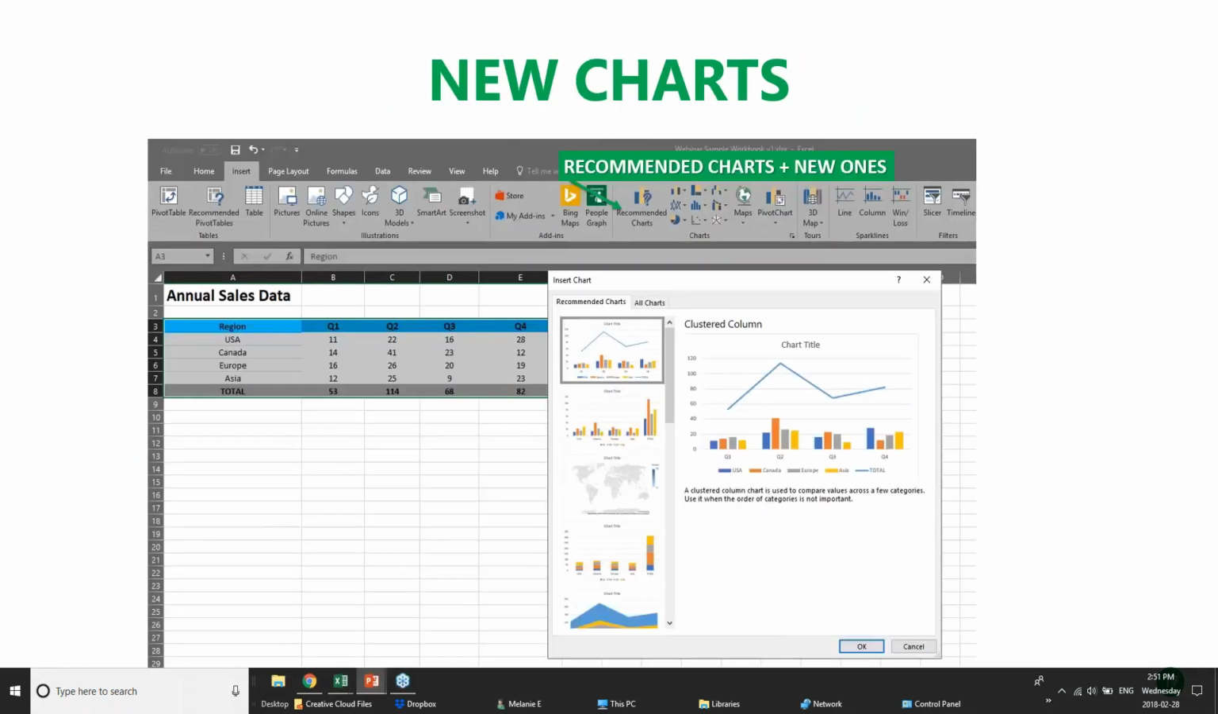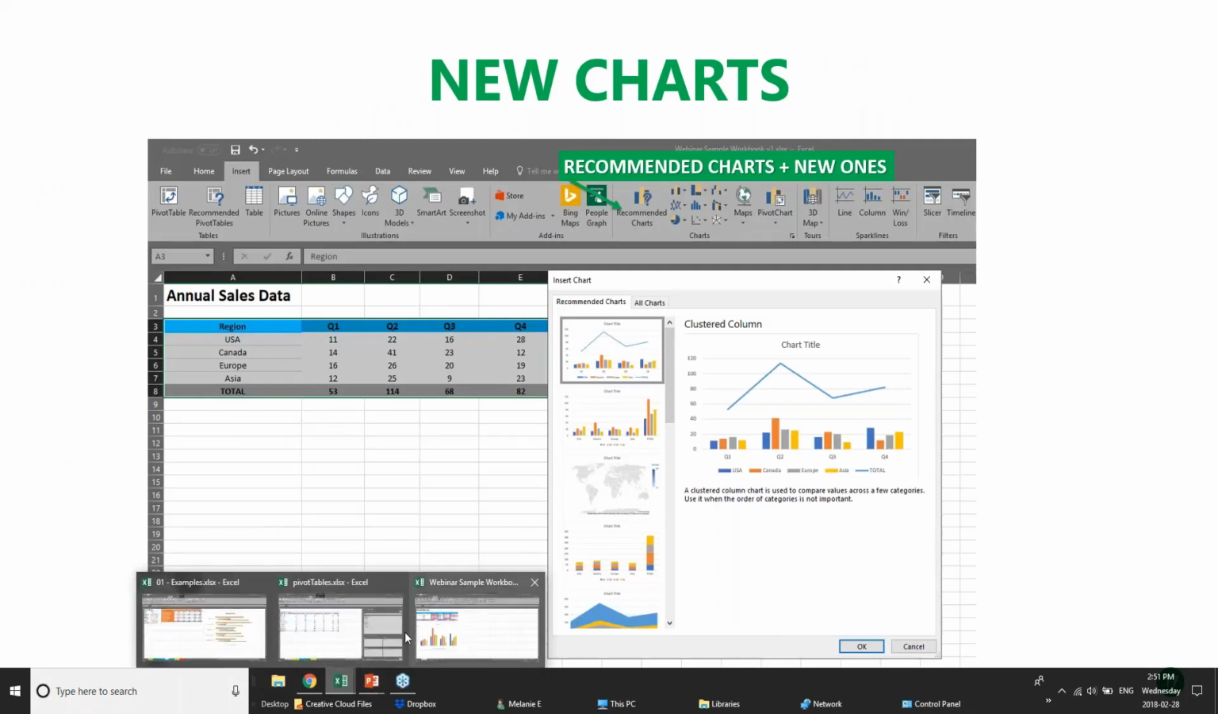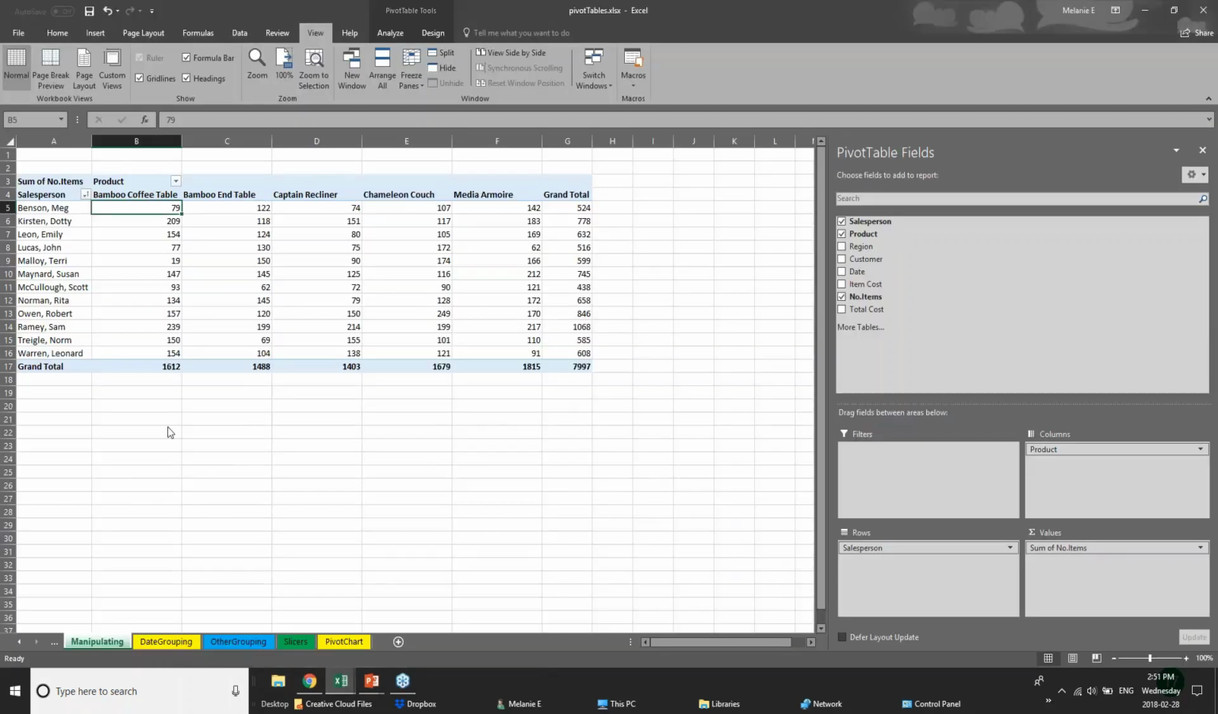We'll also talk a little bit about some of the new charts that Excel has added. I'll just quickly show them to you here. They're super cool. Where are they here?